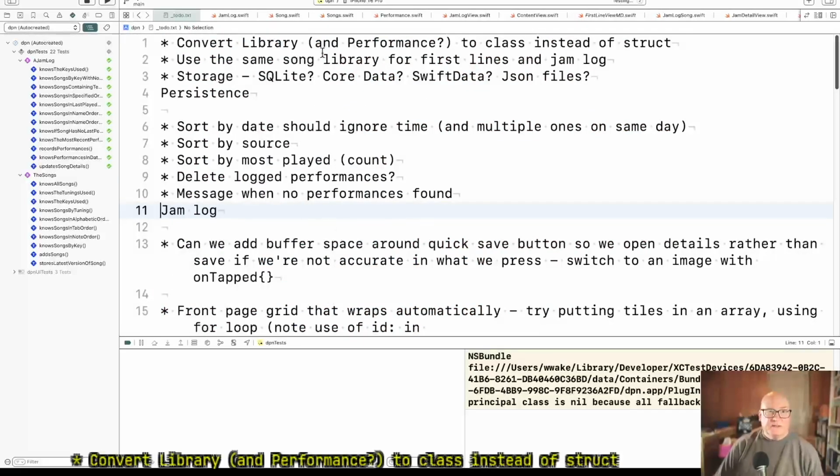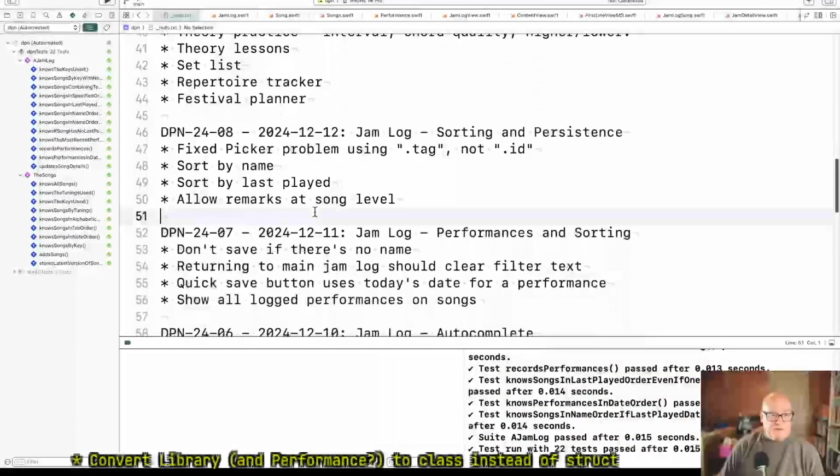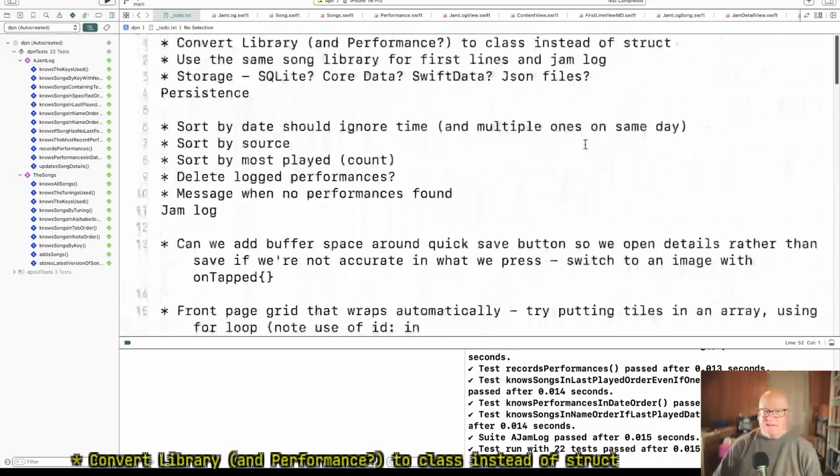All right, and then I don't know what the name is. Yep, thanks for this week. I'll see if I can come up with a better name than Jamlog for the total library. And we'll deal with that next week.